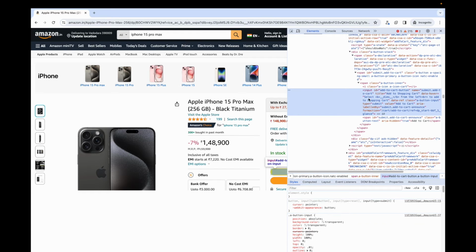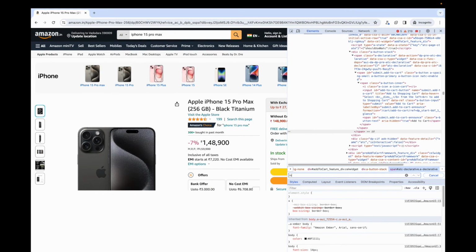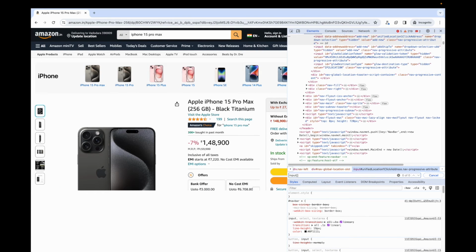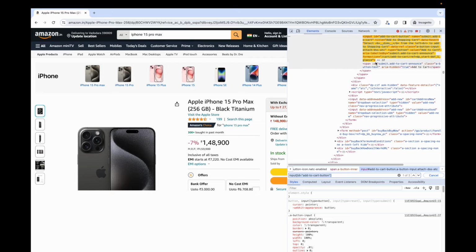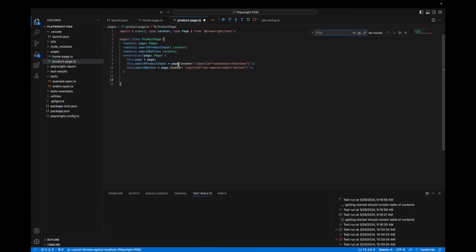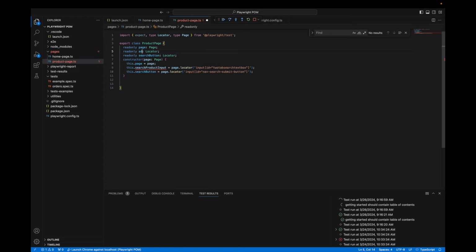So let's use this one right now, input ID add to cart button. Playwright will show us which is the correct one to use. So I am just doing input. This is another way to use Playwright's capability to find the identifier if you are not getting any unique one. It will show what is unique between those. Let's try that. So this is our add to cart button, and it is a locator, and this is input, and we are clicking on add to cart.